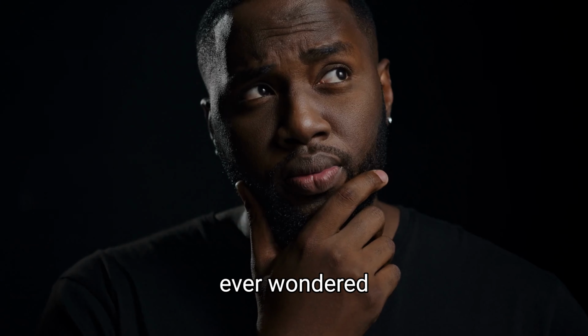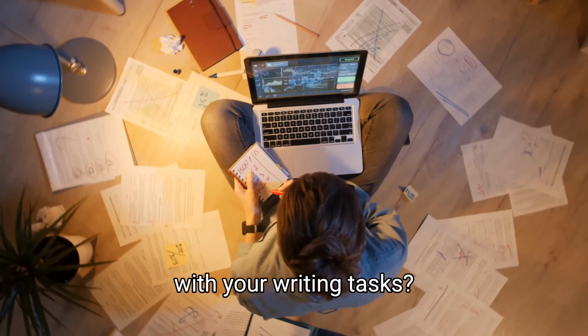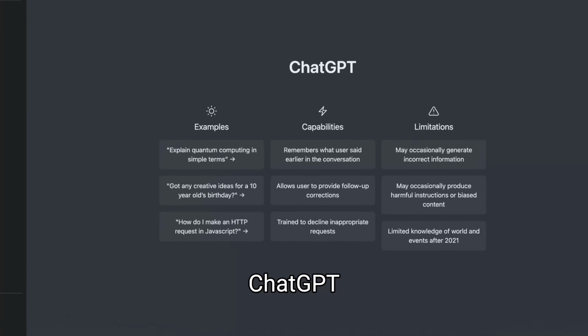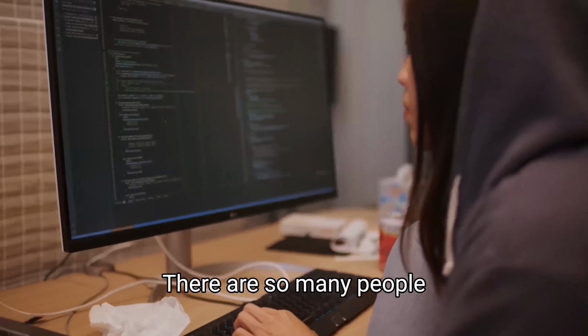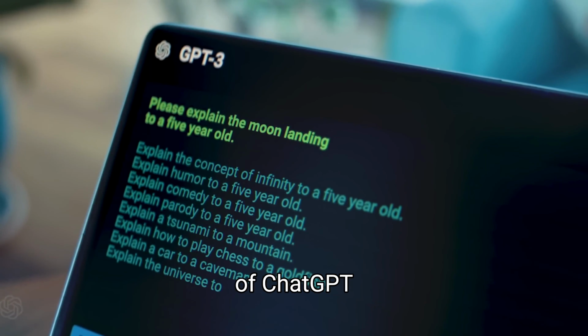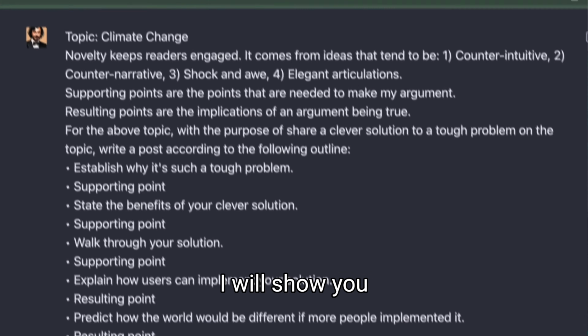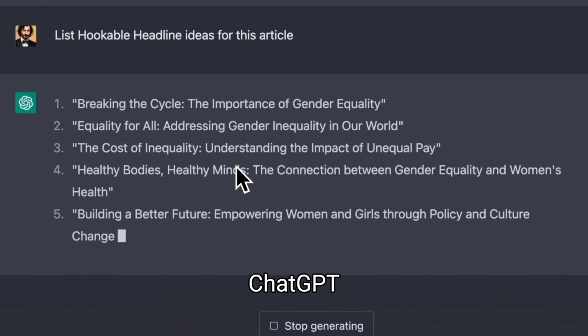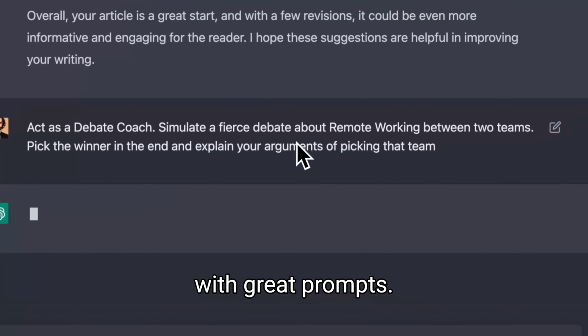Have you ever wondered what it would be like to have 1,000 interns ready to help you with your writing tasks? ChatGPT is the first step towards that future. There are so many people who have heard of ChatGPT but don't really know how to use it effectively for writing. I will show you how to use ChatGPT in practical, hands-on, real-life examples with great prompts.